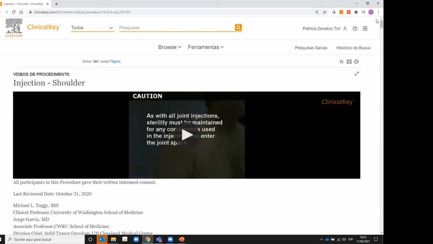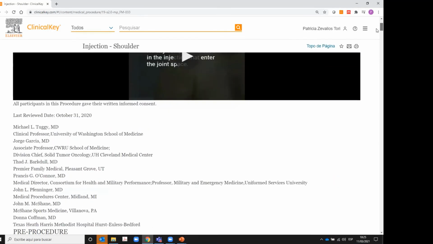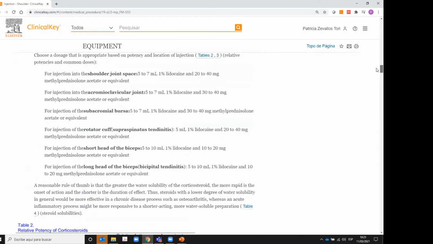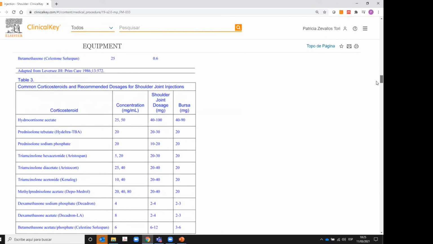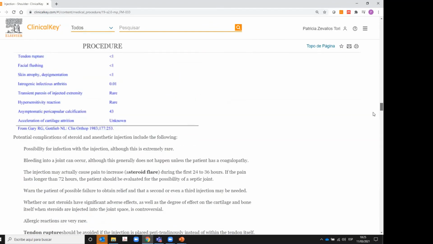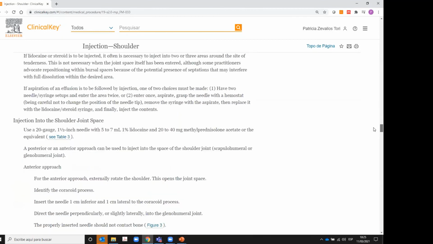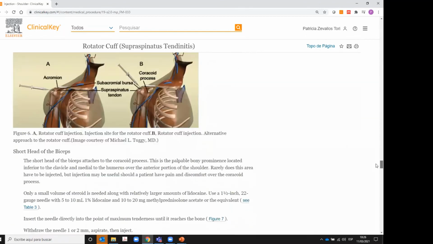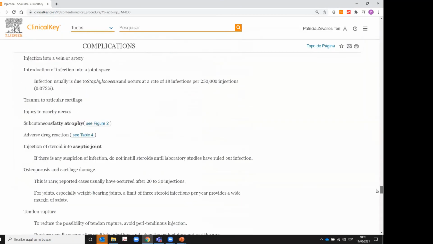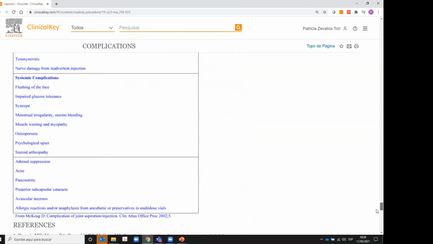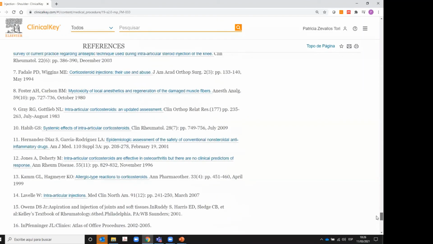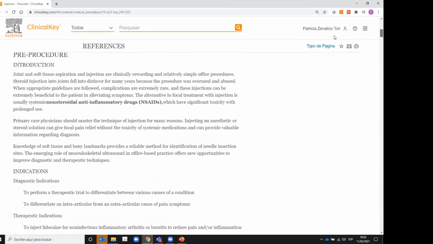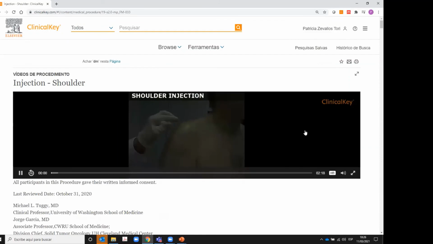I am going to show you the video, but first I want to show you all the related information: the indications, the equipment that we need to do this procedure, the procedure itself, and if there is a complication, how we can manage it. All the information is very specific and, of course, based on evidence with different references. As we said, we can see the video.